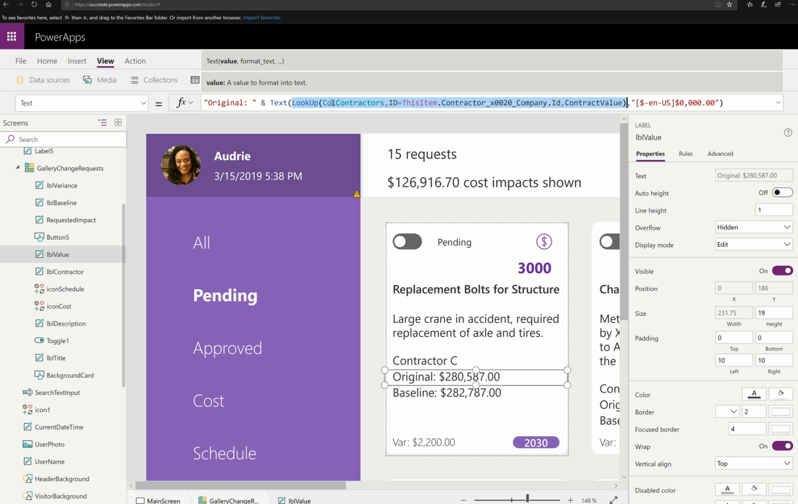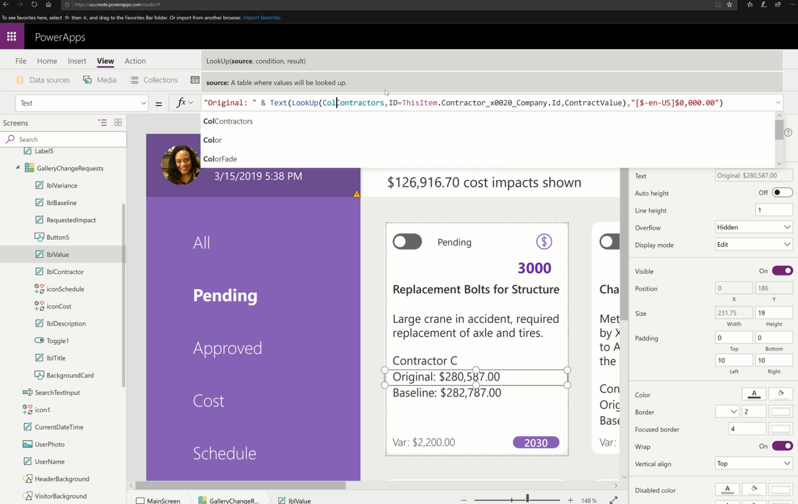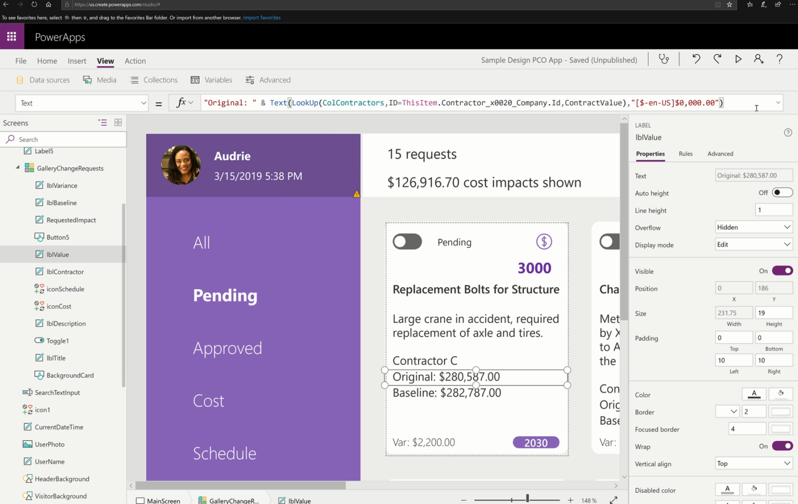Now, you're probably wondering, your list in SharePoint is called Contractors, Audrey. So why did you use a collection of contractors here? Well, there's only 4 contractors in this project. And even if there are 100, I think this would apply. I don't want to have to make a call to SharePoint every time I need to look up something for a very small list like that.